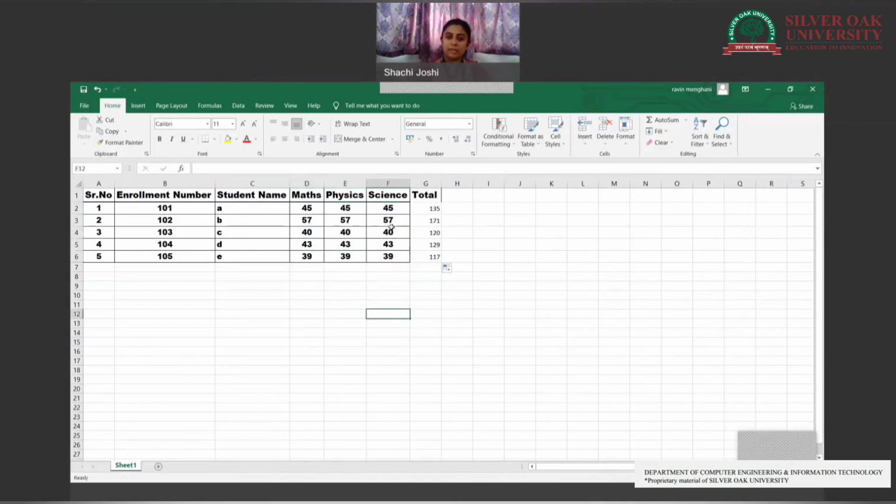We are assuming that the paper was of 60 marks, not 50. If you want to apply the same format as this cell to this 135, select 45. Then there is the format painter. Select it and select the cell. So it is exactly like the one which has 45. Select 135, format painter, select these 4 cells, and it will be the same.